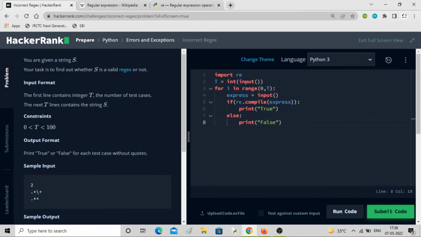What it is doing is, I have taken the expression and I am checking inside the compile output whether it is a valid expression or not. If this condition is true, it will print true, else it will print false. Simple. For each test case it is doing this. Now let's run it.